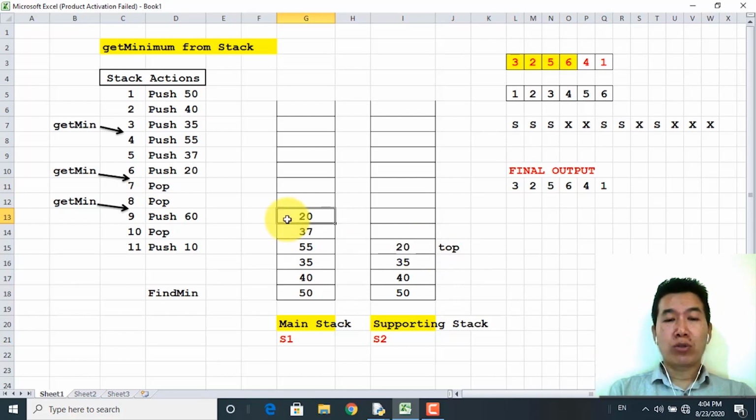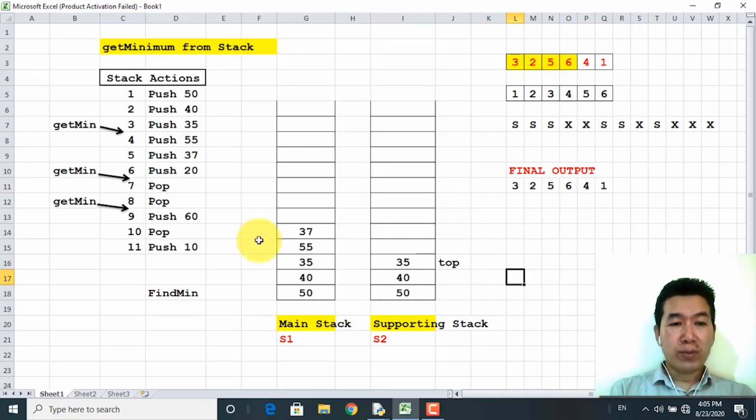I would like to repeat it one more time. Whenever you have a pop operation, it will be popped from the main stack for sure, but will it be popped from S2? You should check whether the values are equal. If the values are equal, then you should pop from S2 as well. Since I'm saying pop, this value is equal to the topmost element of S2. So this will go for sure, but this will also go, right? So the top will be decremented like this.